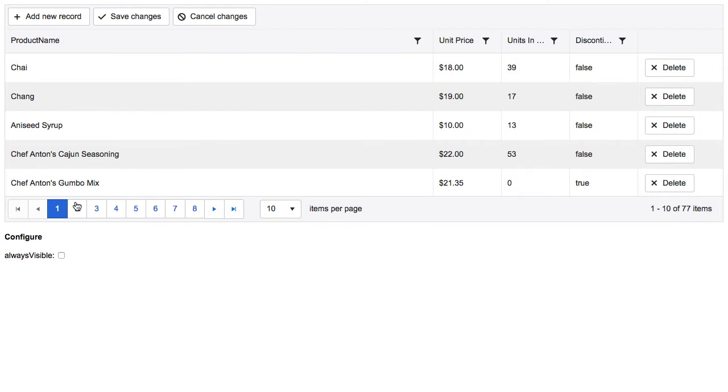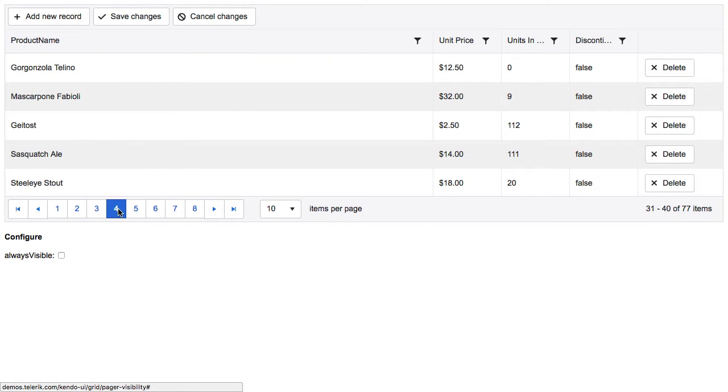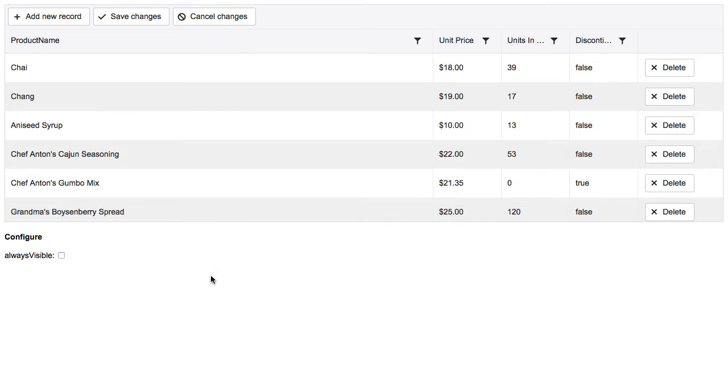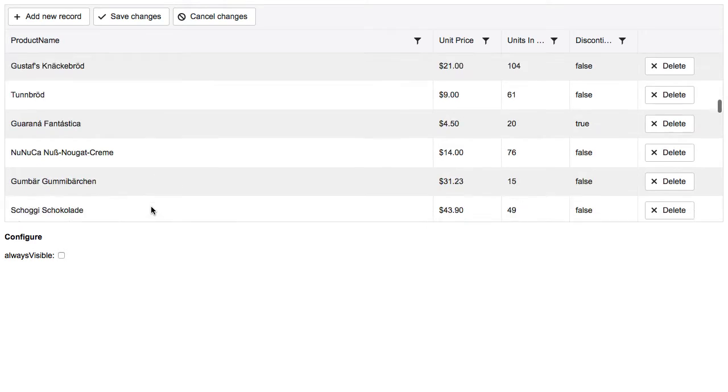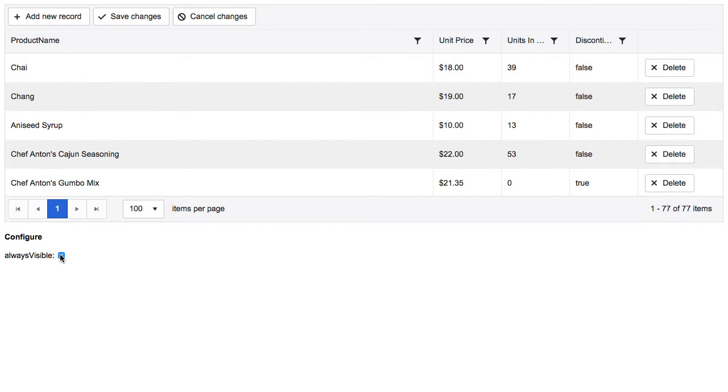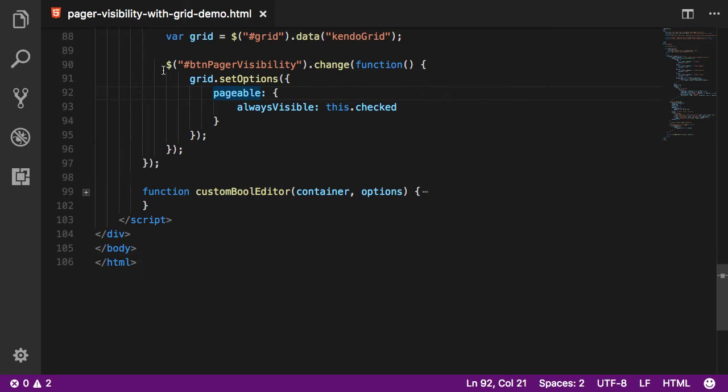This is what allows you to control the page index that the grid is displaying. It turns out that sometimes all items in the grid can fit into a single page. If this is the case, then showing the pager might not be necessary. With this release, we've added the pageable.alwaysVisible configuration property to allow you to tune this behavior.